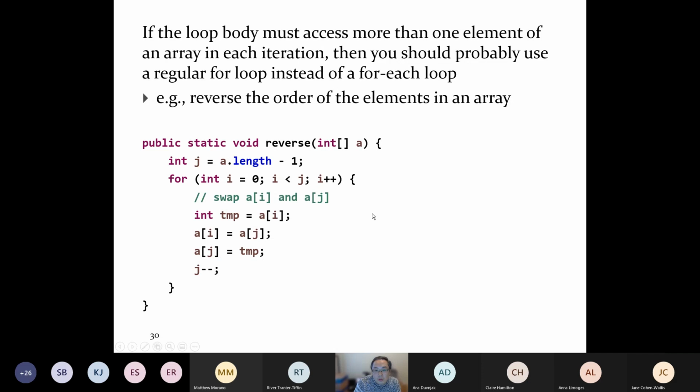Now, I'm switching a[i] and a[j] in the loop. j is the last element of the array for the first iteration of the loop. In the second iteration of the loop, I want to swap the second and the second last element. So I have to decrement j by 1 here. i goes up by 1 every time in the loop, and j comes down by 1 every time in the loop.